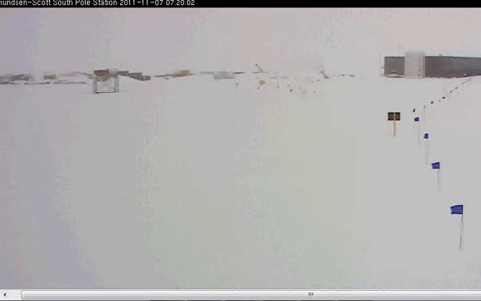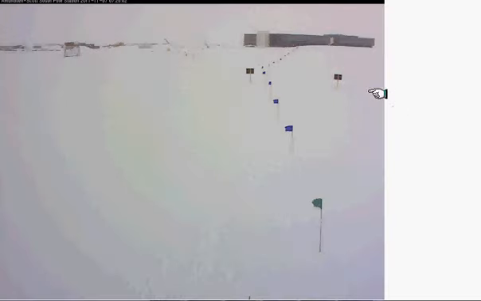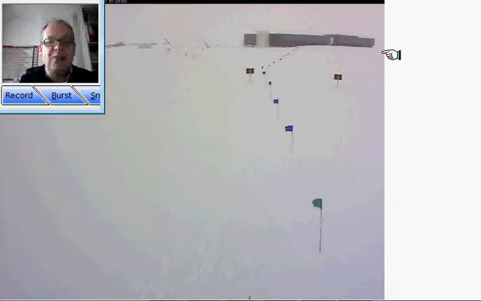And finally, I just thought it might be quite nice to take a look at this shot. This is from the Amundsen Scott South Pole Station, live as we speak. That's what it looks like down there for this afternoon. Wow, that looks pretty chilly, doesn't it?